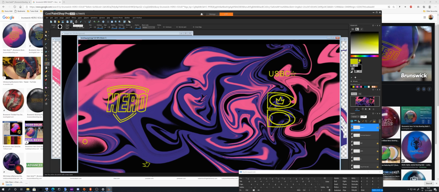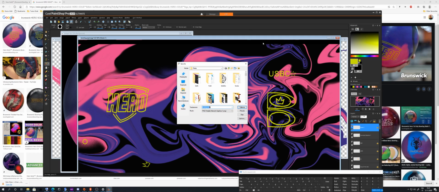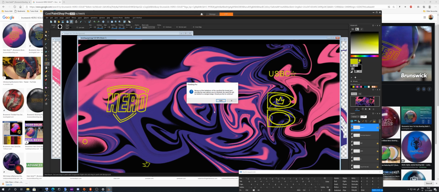Now all we need to do is save it as a PNG file. Here are all my balls, and now I have made also a Hero Solid, Hero Pearl, the original one, and here is the Hero Solid, like so. And that's pretty much it.